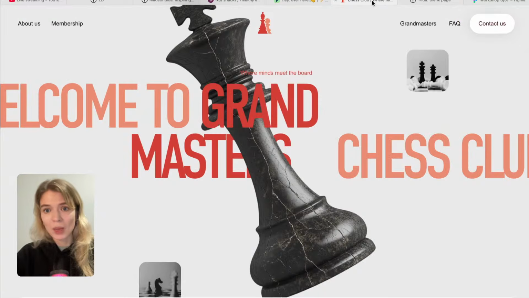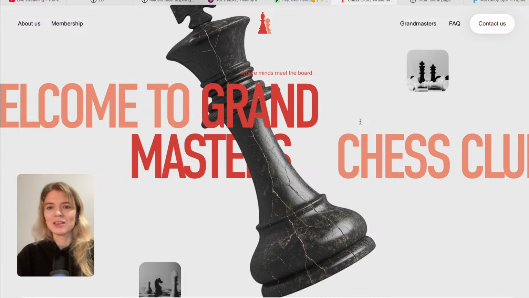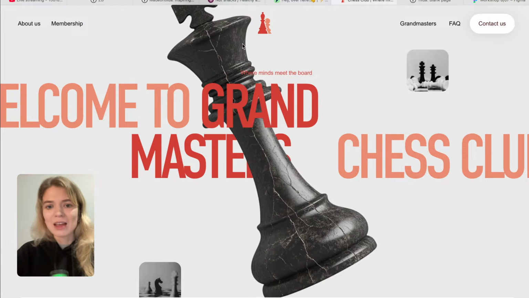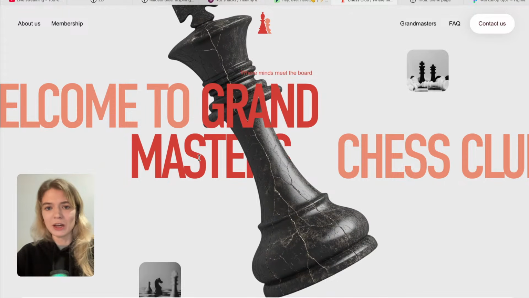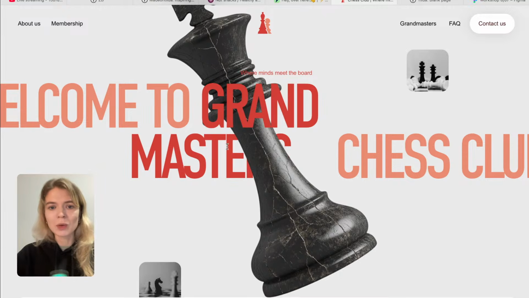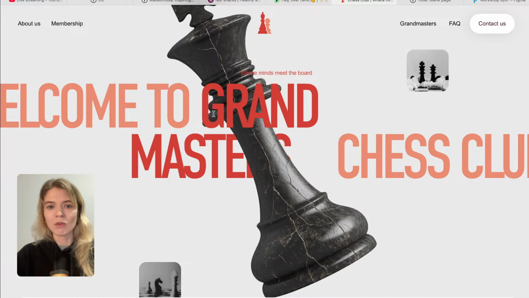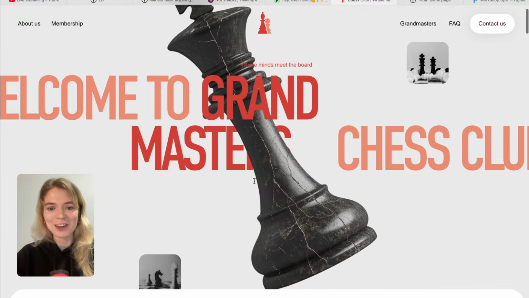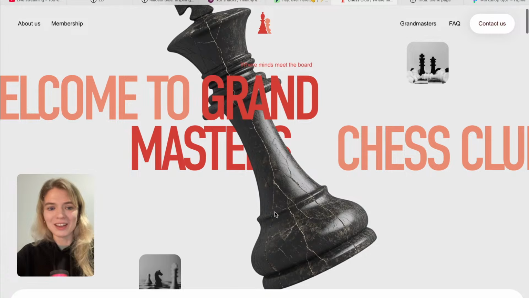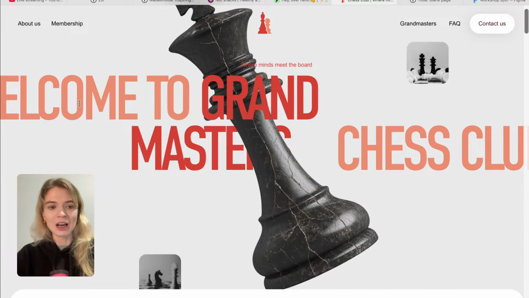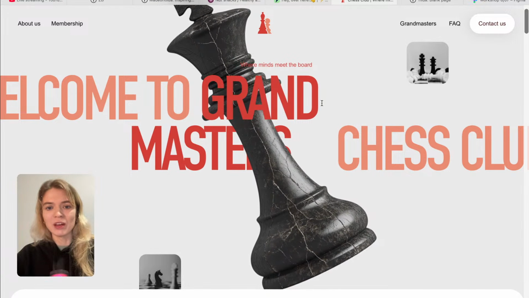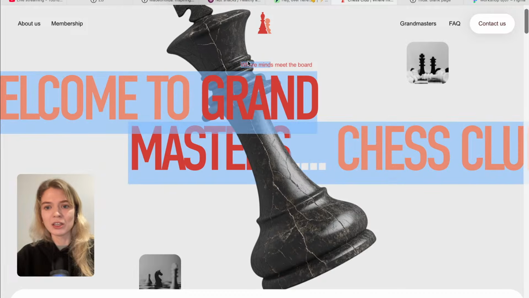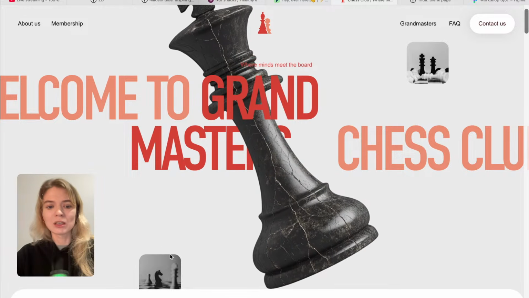So I will start with the chess club because I think this is the easiest option of how you can create that. So what we can see here, what types of elements. First we have this cutout image of, I'm afraid I'm not familiar with chess figures, but here we have this chess element, and here we have the heading, so the text here and here, and we have a couple more elements in the background.